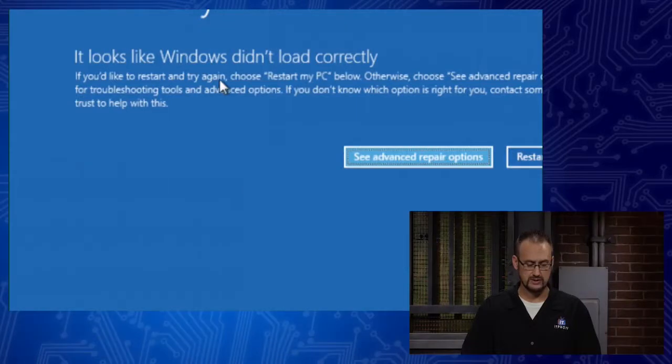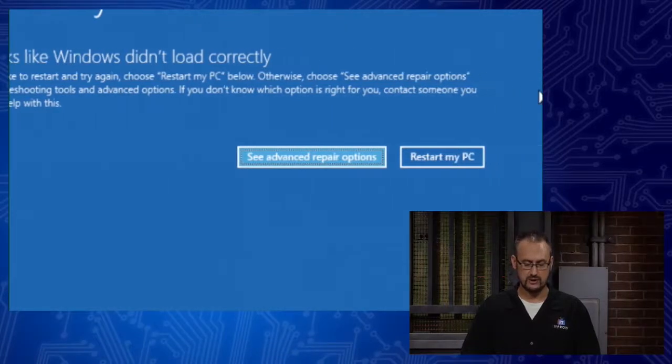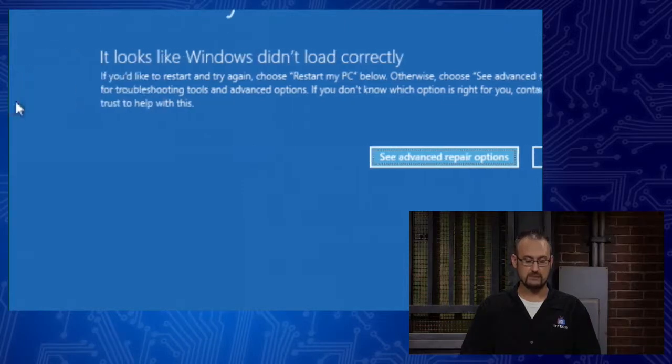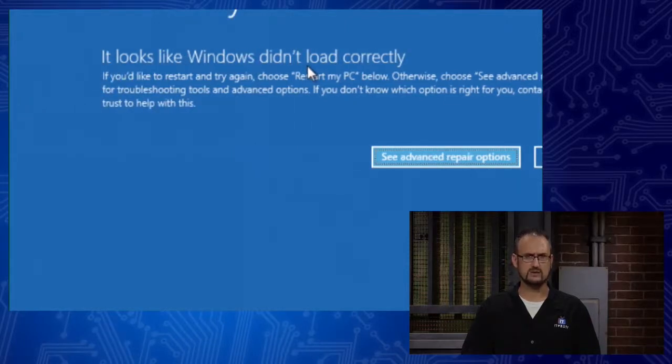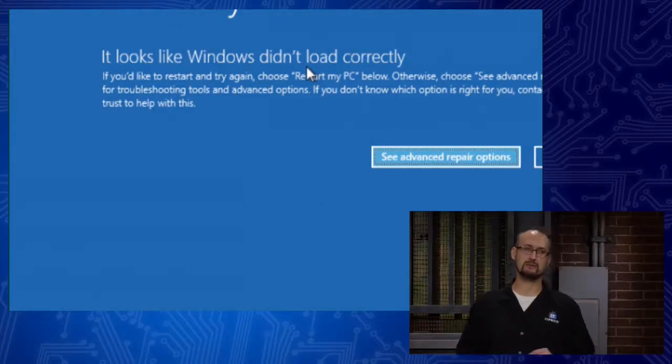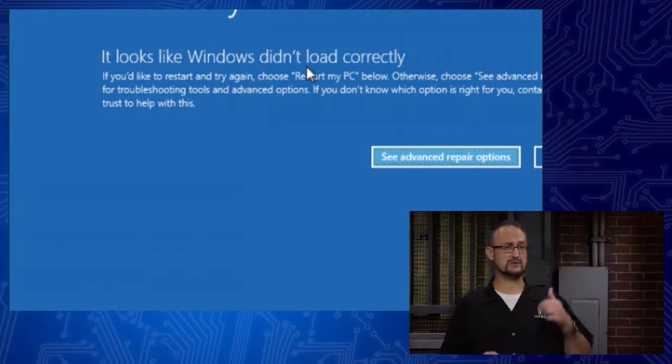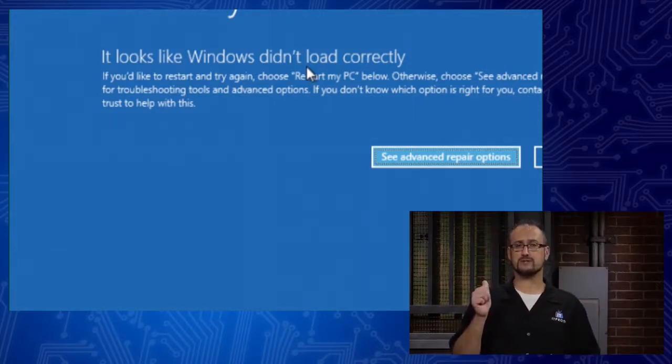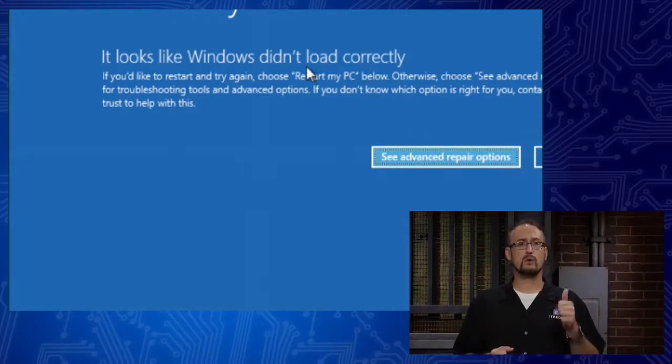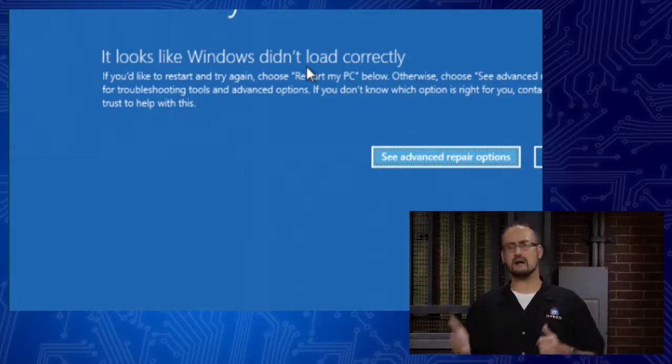If we go back to my screen here, notice it says if you'd like to restart and try again, just click Restart My PC. Otherwise, choose the Advanced Repair option. Notice it says it looks like Windows didn't load correctly. Okay, so what's loading here? All right, so let me tell you a little bit about the boot process. When Windows goes to load, you have what's known as a boot manager, and you have what's known as an operating system loader.